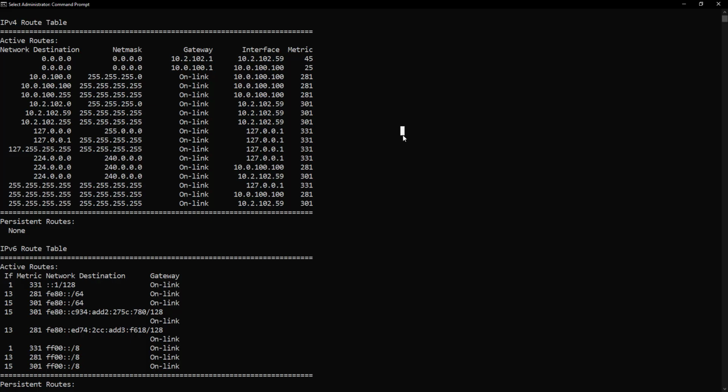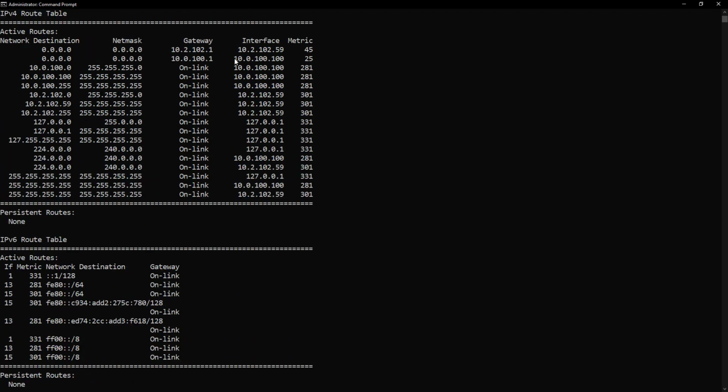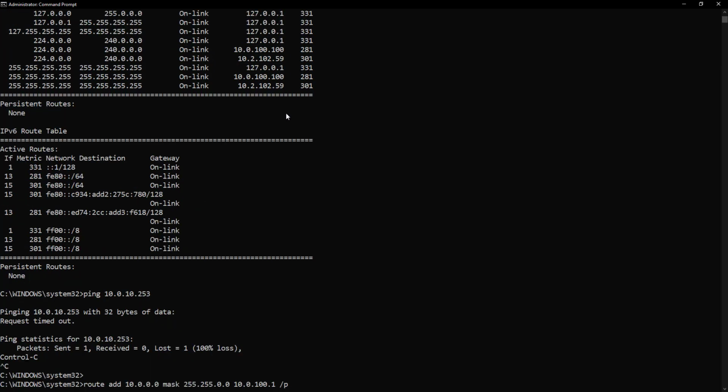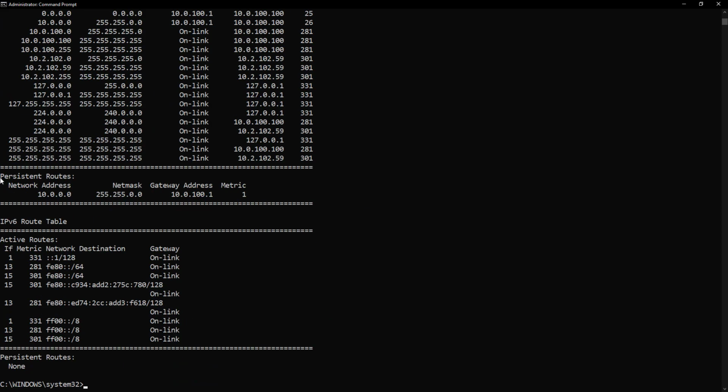So to be able to get to my lab, what we can do is route add, and then we provide a network, in this case 10.0.0.0, with a mask of 255.255.0.0, and my default gateway of 10.0.100.1, as you can see here. Once this is done, we can do a /p for a persistent route, which means it will stay across reboots, and we hit enter.